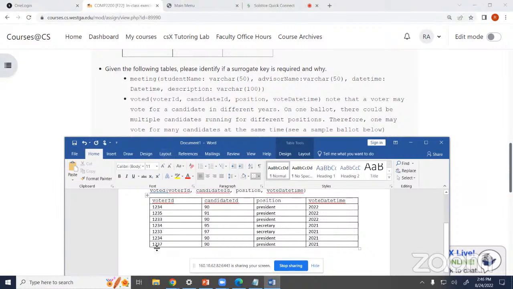Okay, so here we decided on what? Voter ID, candidate ID, date and time, right? This can be. But again, we get the same problem, right? Same problem is what? We're having to use 3 different columns for a key. So we need a surrogate key. So that's your justification, okay?